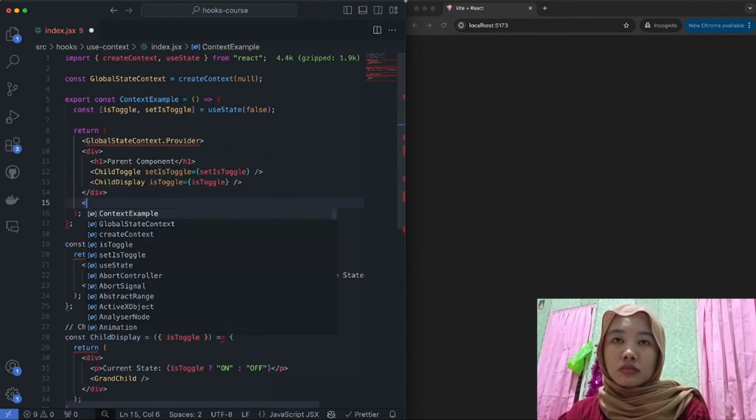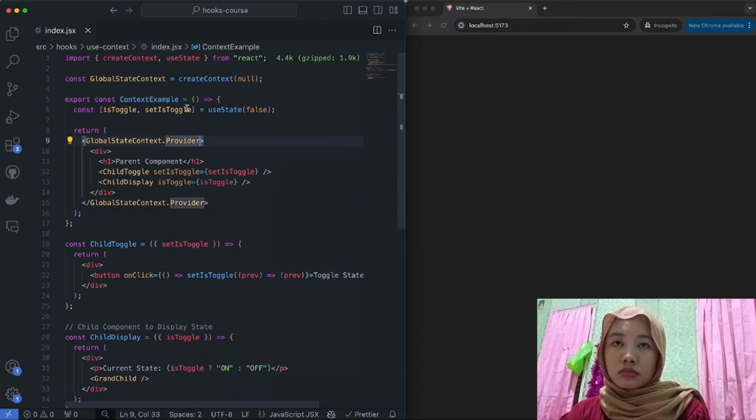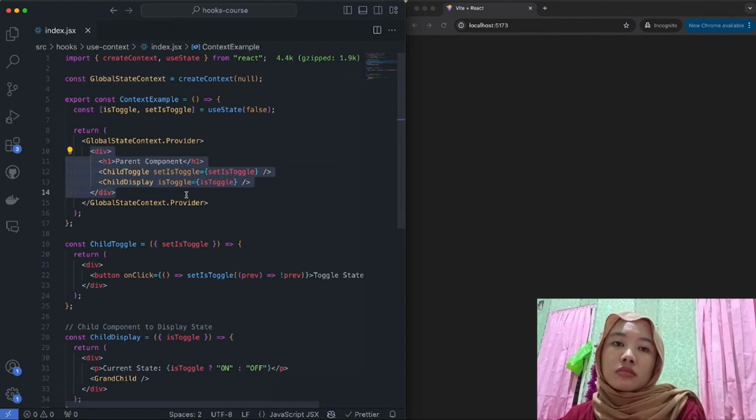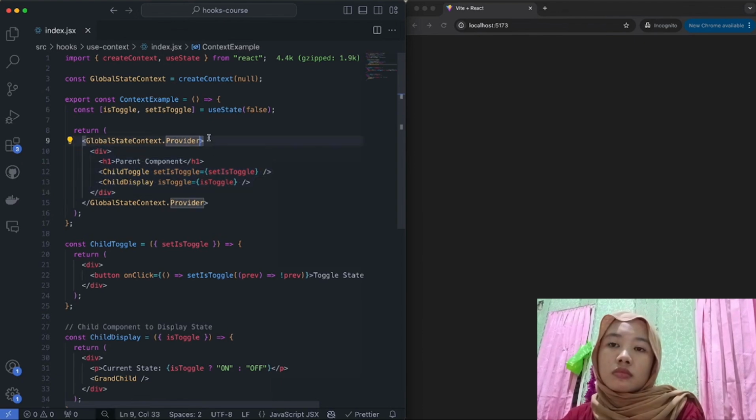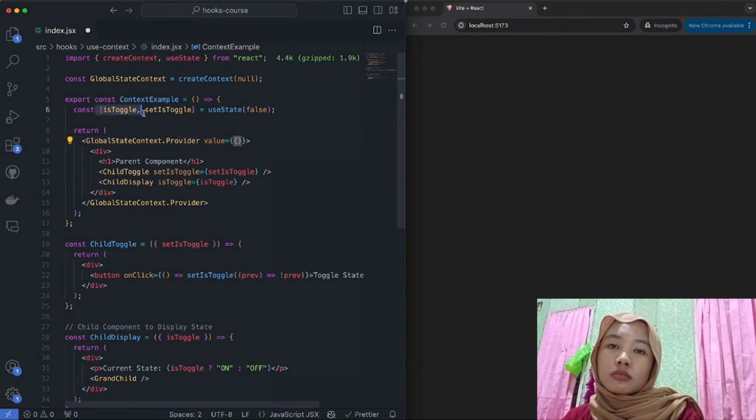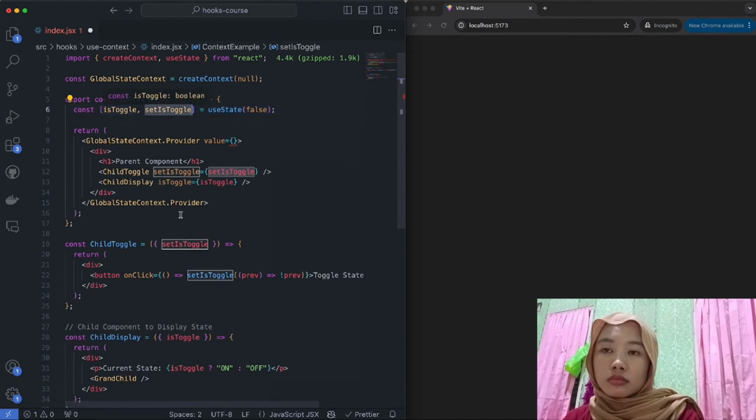Now a provider is like you're telling React which components you want to provide this global context to. So everything that exists inside of here will have access to the composition of states that you want to put inside of this context. Now, how do you put the states inside of here? Well, you pass a value to this provider. In our case over here, we only have one thing that we want to pass, which is both the isToggle value and the setIsToggle function. Those are the only two things that we really need.